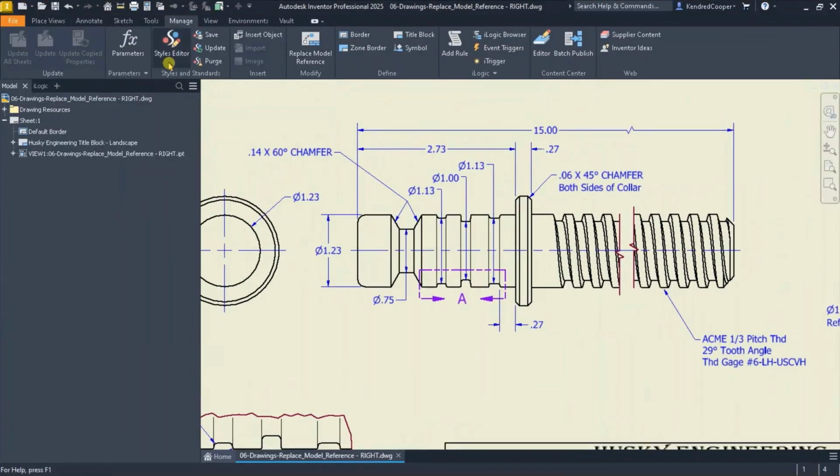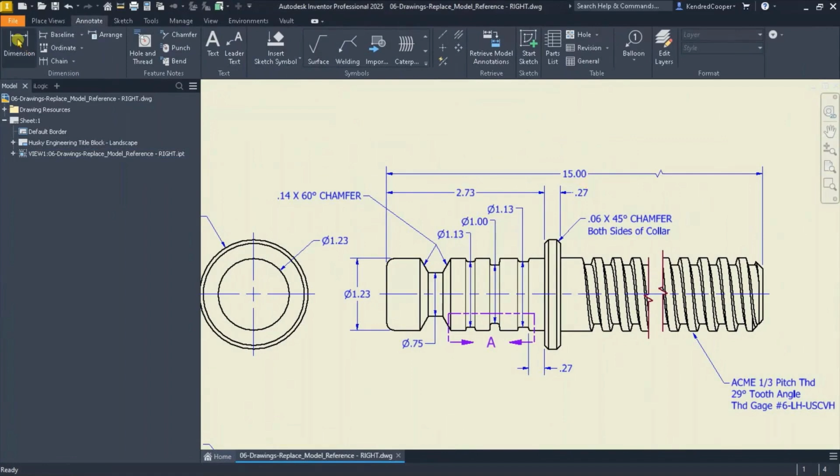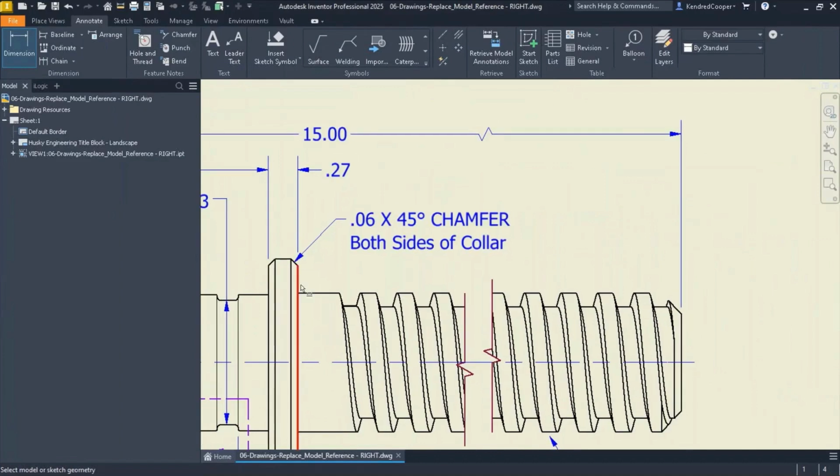Something else with drawings is when you're working with dimensions. When you go to create a dimension, for example, let's say I come in here and I create this dimension here. When you create the dimension, you have the option up here in the format panel if you want to choose what dimension style you want to use. Otherwise, it's going to use the default style that you have specified in your styles editor. So you have that option during the creation.